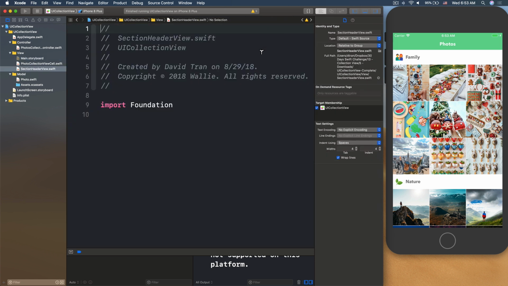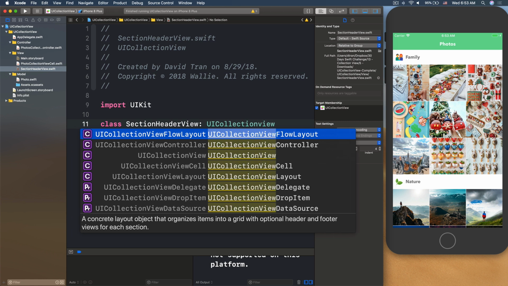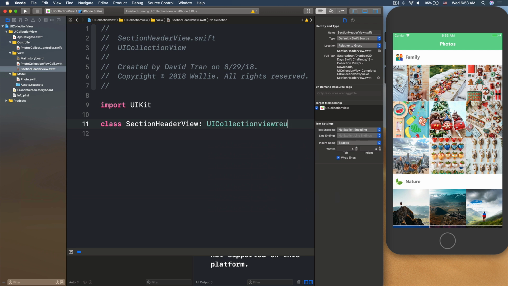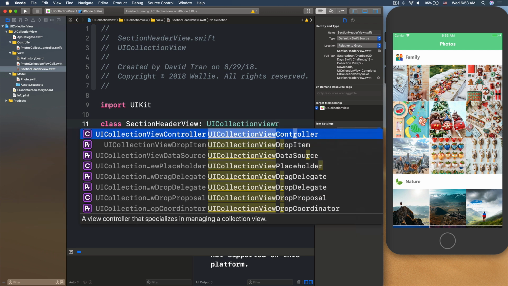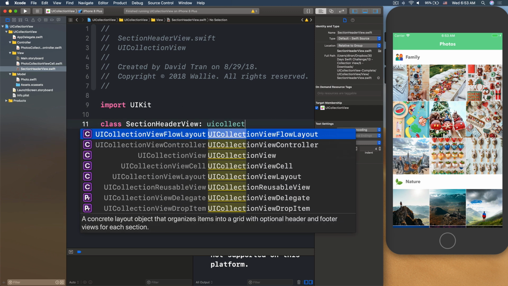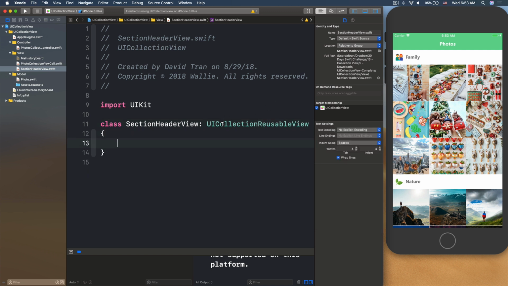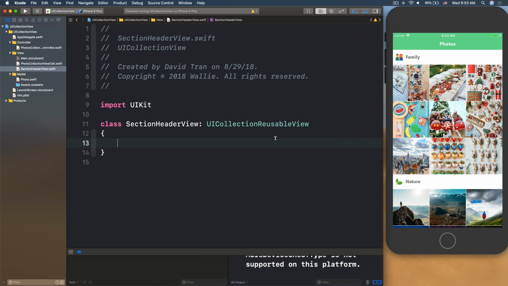Like this, section header view. Here we import UIKit. Let's have a class called SectionHeaderView, and that is going to subclass UICollectionReusableView. Did I make a mistake? Yeah, that is UICollectionReusableView. We don't have UICollectionViewReusableView, guys. So just UICollectionReusableView.